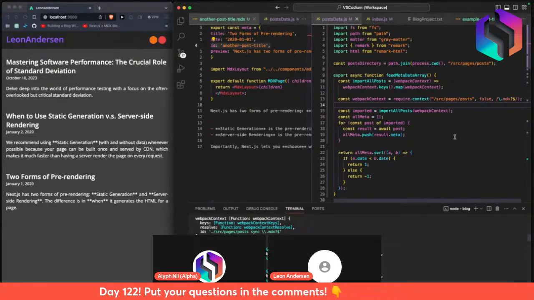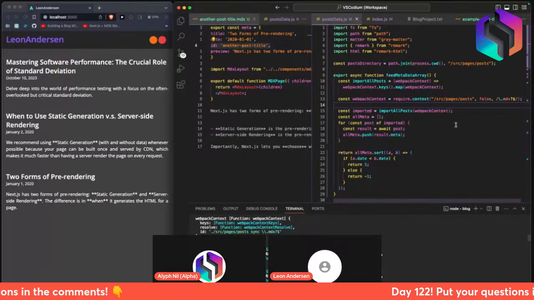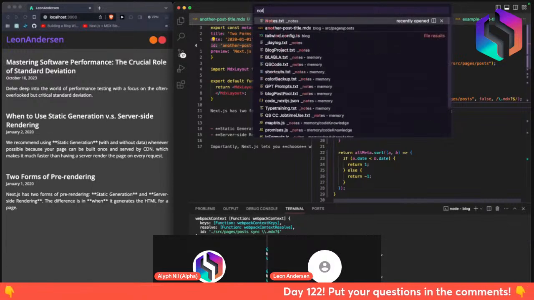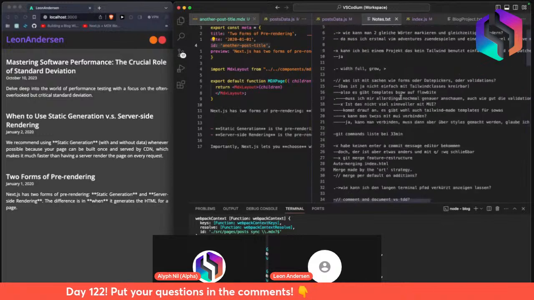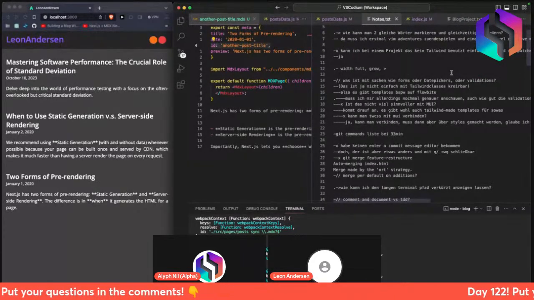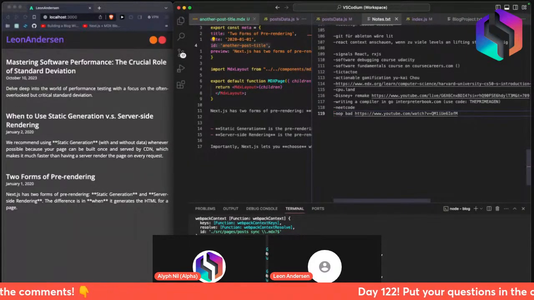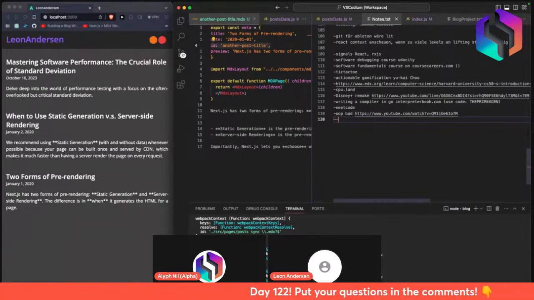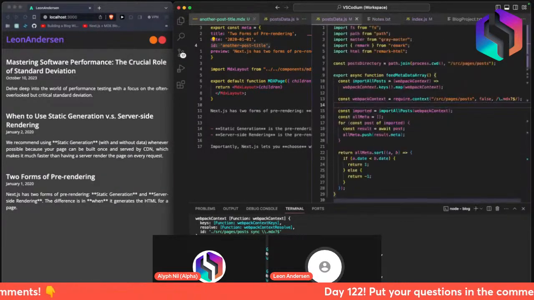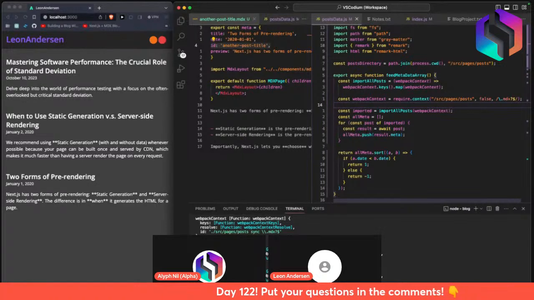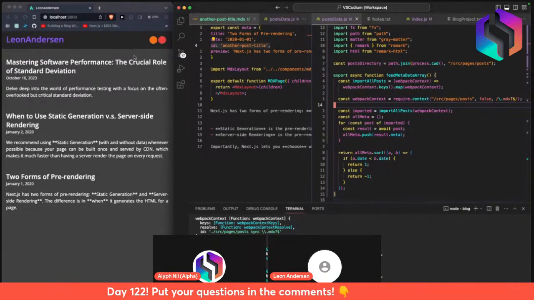Well, let's see if I'm up for that stuff. I'll just write it down in my notes. Let's see. Why didn't I just use the key binding here? Go to the bottom. Google getter and setter. Yeah, that's it for today, I guess.